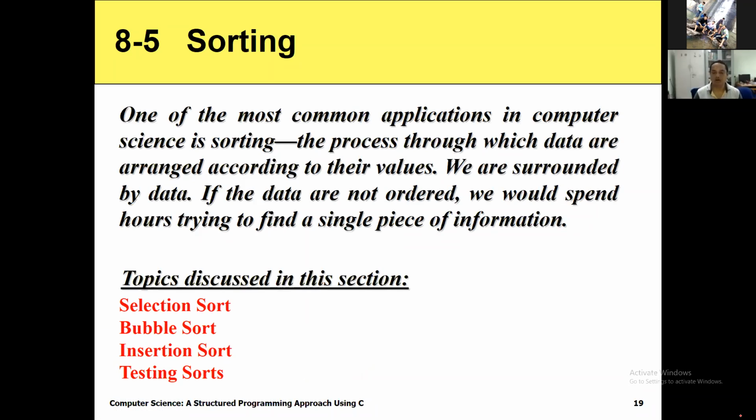There are a lot of applications in computer science where you need some kind of sorting. There are some algorithms for sorting: selection sort, bubble sort, insertion sort, and testing sort. We will be discussing at least the first three, selection sort, bubble sort, and insertion sort, in our course.